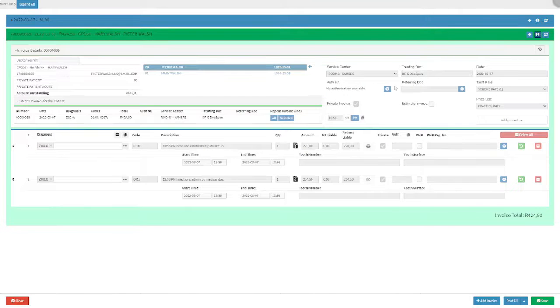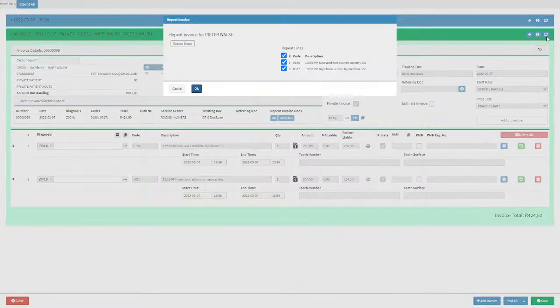Click on the Repeat button on the desired invoice panel to repeat the current invoice exactly as it has been created in a new invoice. The Repeat Invoice pop-up will appear. Click on the Repeat Dates button to select dates from the date picker to repeat the same invoice on the current dater on a different date.